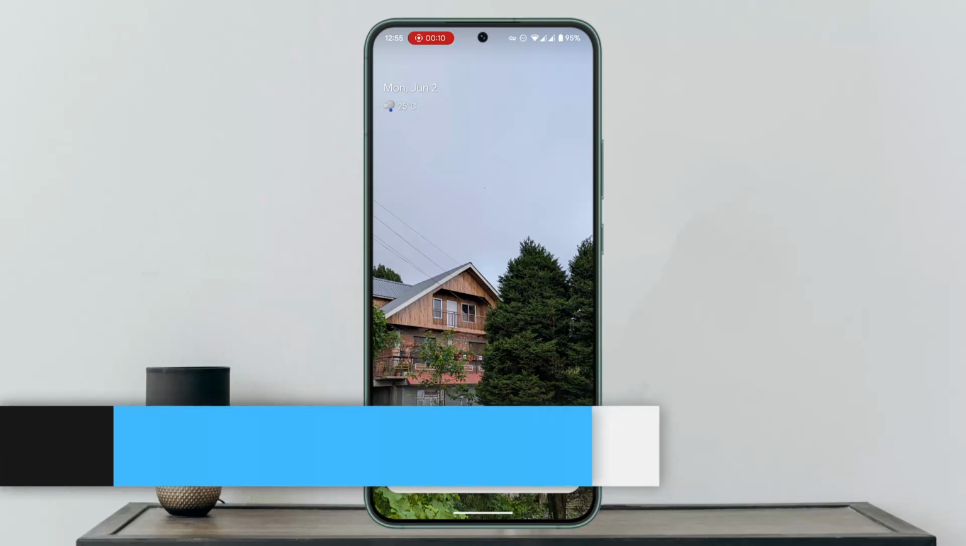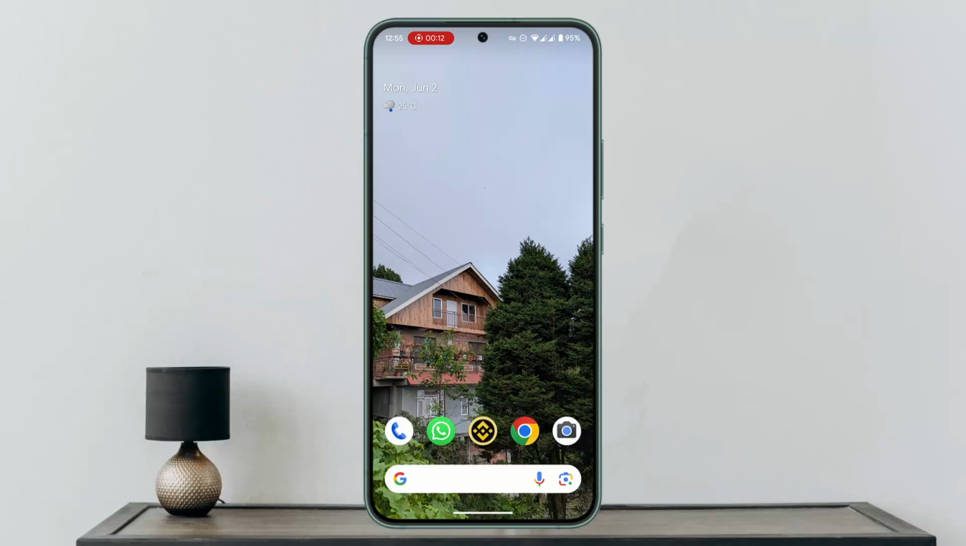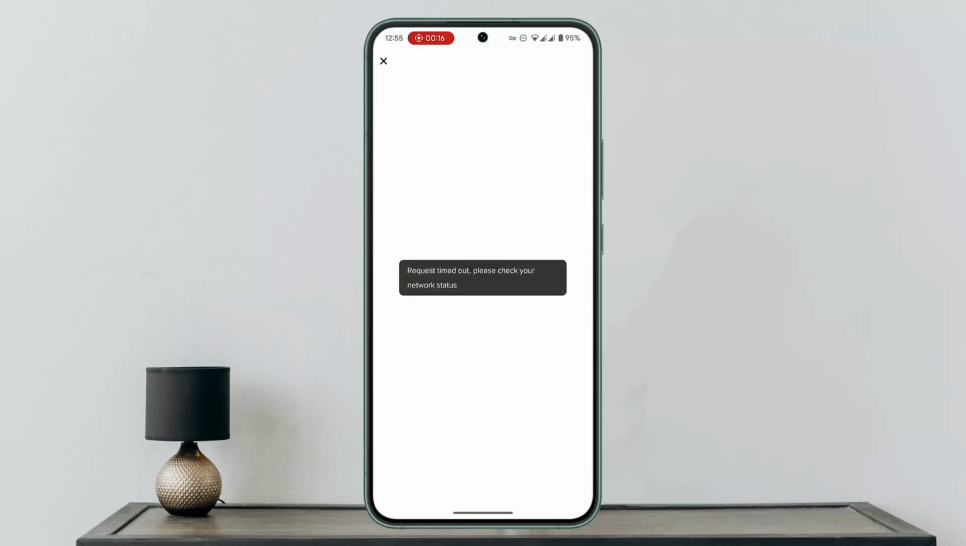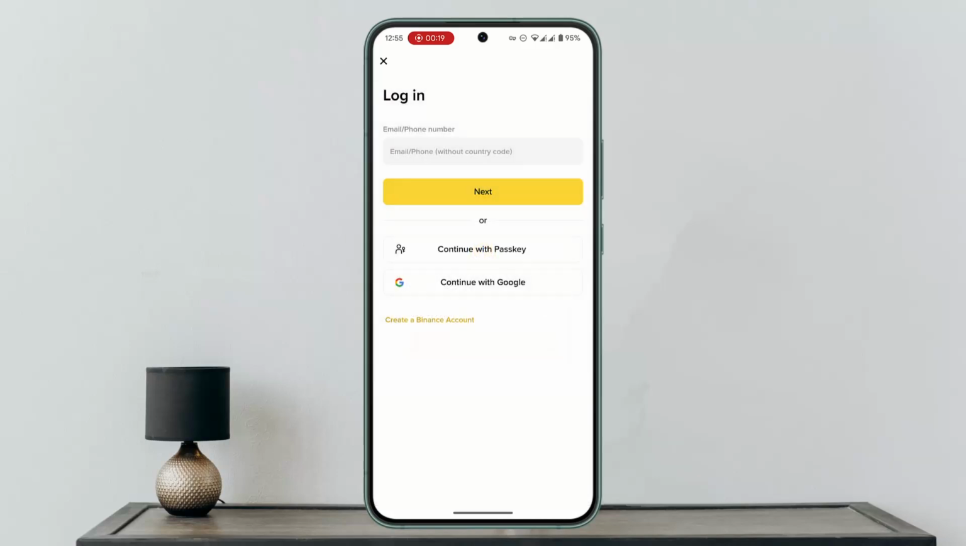To transfer money from Binance to Coinbase, you'll first of all need to log into your Binance account. So open the Binance application and log into your account. You want to navigate to the wallet section or your profile to access your available crypto.